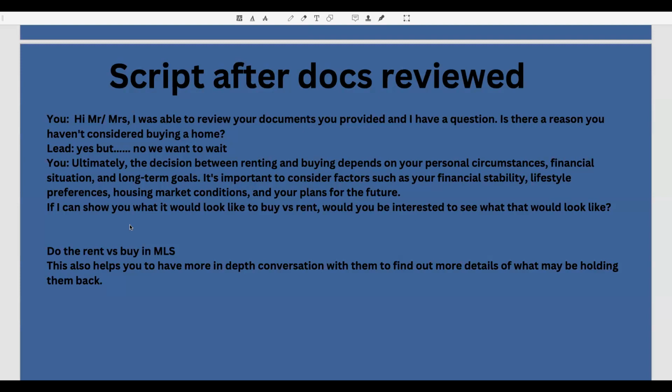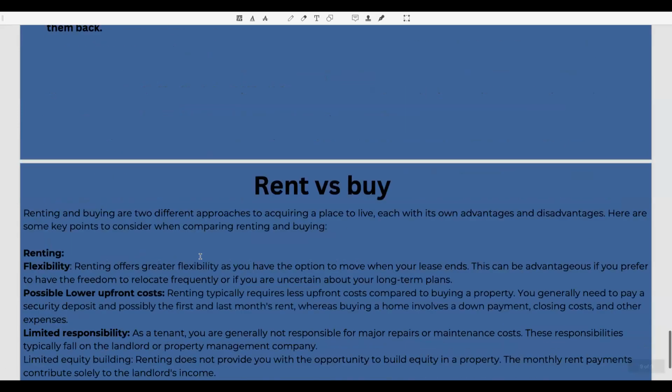Even if they're not ready, it's okay. It also helps you have a more in-depth conversation, because once you're providing more and more value, they're going to open up a little more and start telling you what's really holding them back, and that's when trust is built. Where can you find that rent versus buy? I'll show you. It's in the MLS.